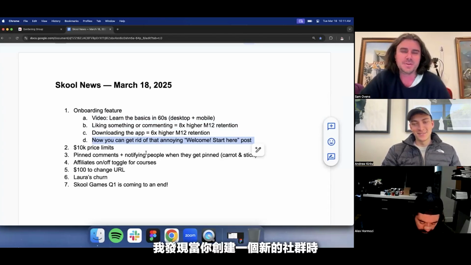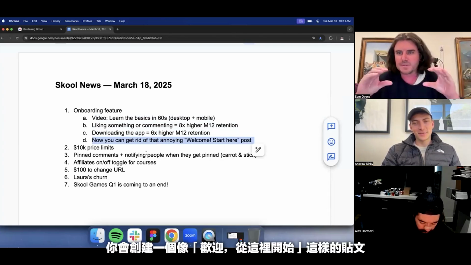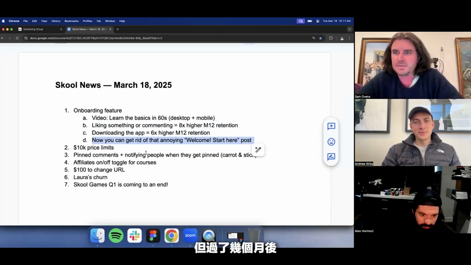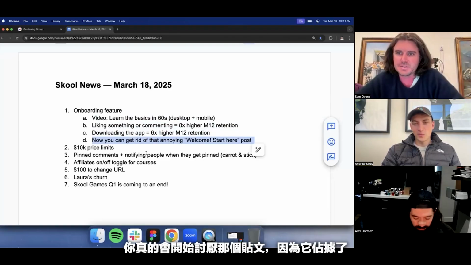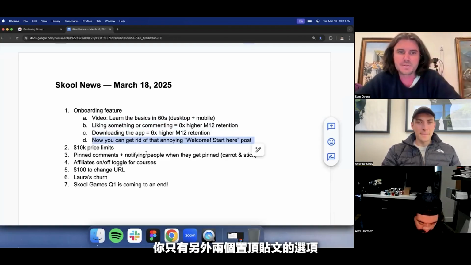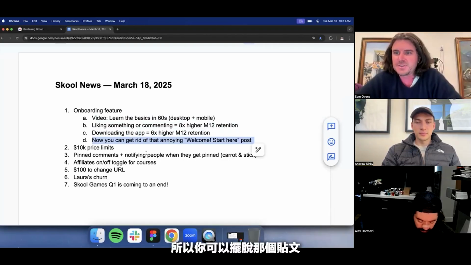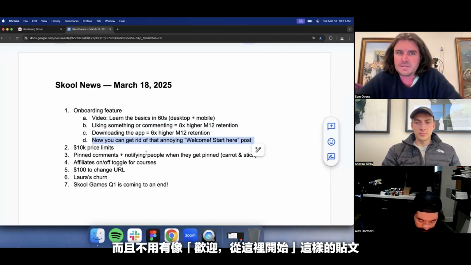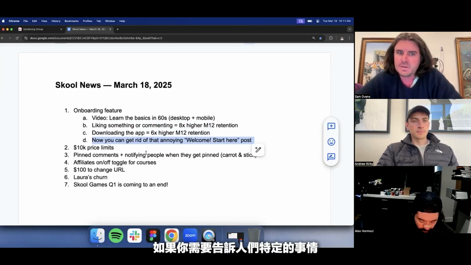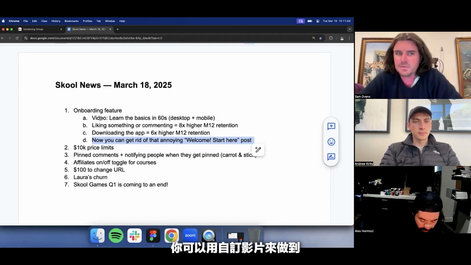And now you can get rid of that annoying welcome, start here post. What I've found is when you create a new community, you create this welcome, start here post, you pin it at the top, and it's cool for a little bit. But after a few months, you really start to hate that post because it takes up valuable real estate on the screen. You only have 2 other options for pinning posts. And most of the community has already seen it and is really tired of it by now. So you can get rid of that one and not have a welcome start here post. You can just have the onboarding widget basically. And if you need to tell people specific things, you can do it in a custom video.